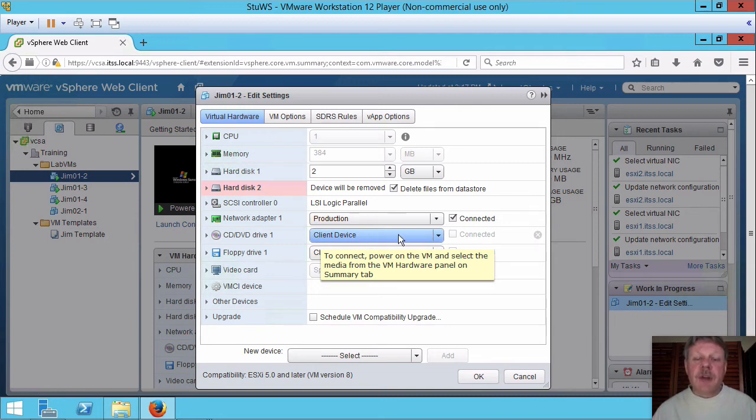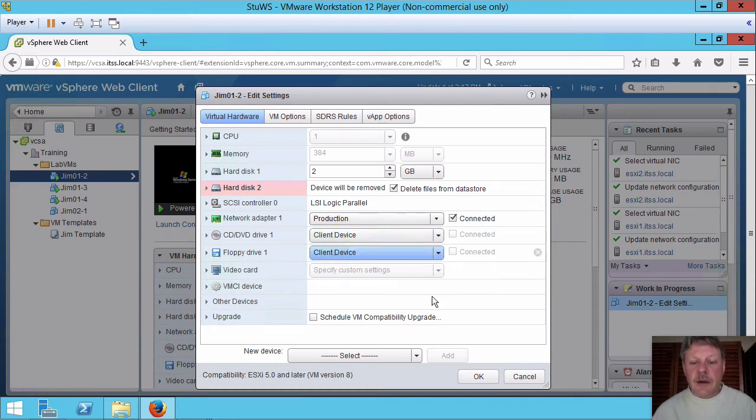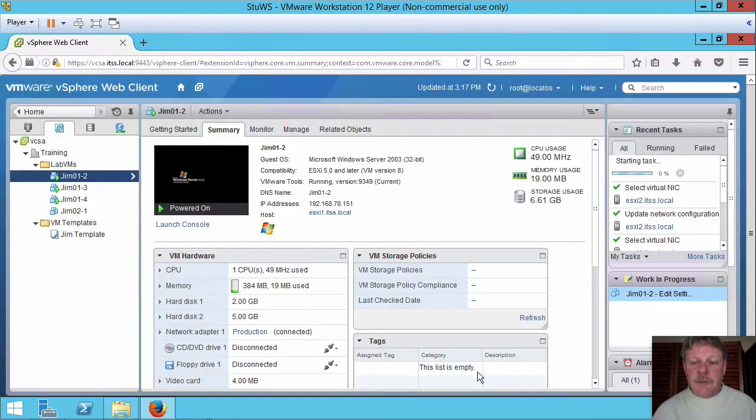The only time this is not going to be client device is if you have a VM that actually needs access to an ISO file for it to be able to actually operate properly. And if that's the case, you need to make sure that that ISO file is being stored on a data store that's visible and connectable to all of the different hosts that you're going to be able to migrate the VM from and to. In our case, the only thing we need to do here is get rid of that hard disk. I'm going to say OK.